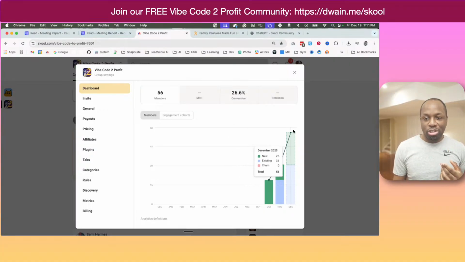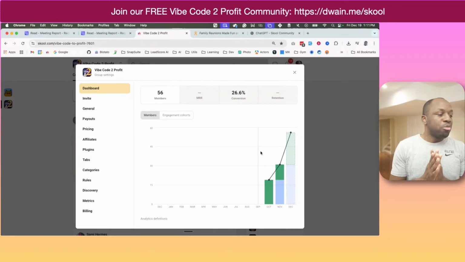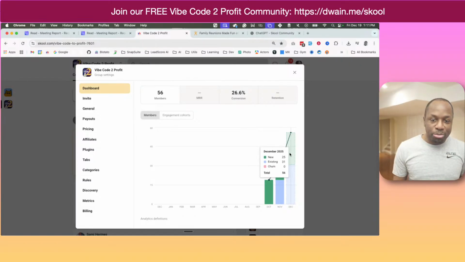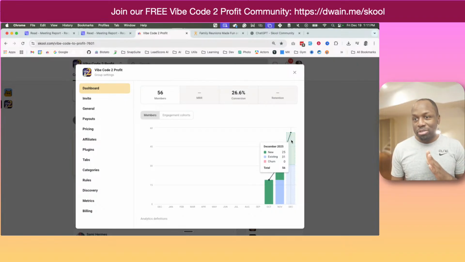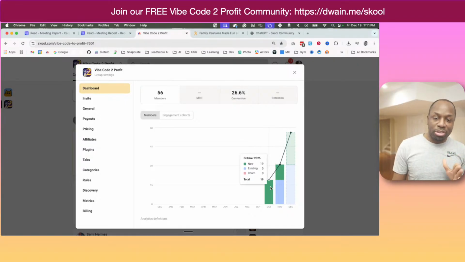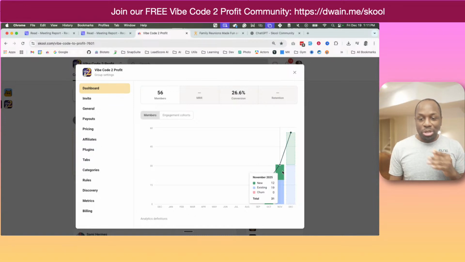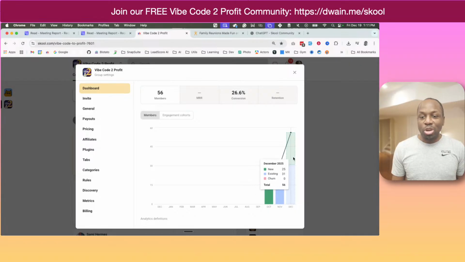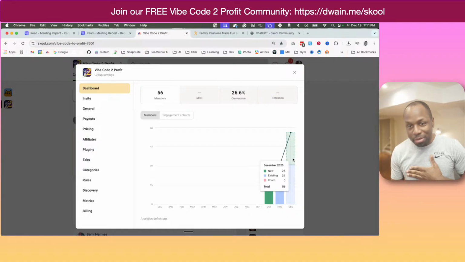Look at the trajectory of school members. Now, to be fair, I've also been doing a bunch of stuff on TikTok as well. And a lot of this growth came from the fact we had 25 new members come in just in the month of December, halfway. And that's more than what we did in November, and in October we had 20. So here we're at 25. That's a pretty cool accomplishment for me personally.